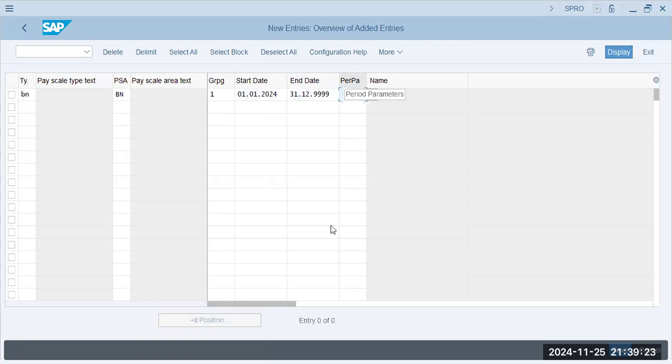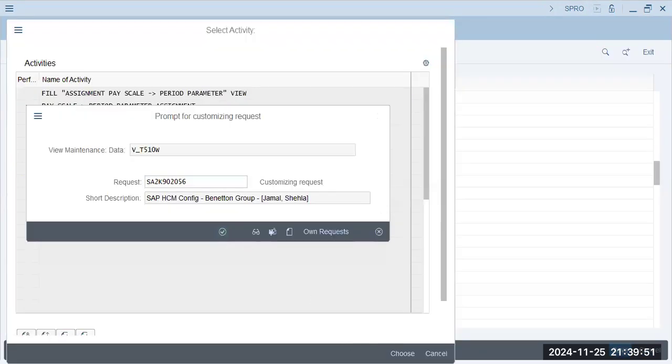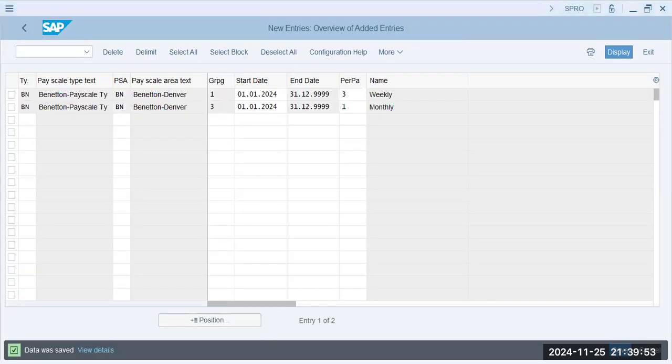Period parameters, and this is 03 for weekly. BN grouping will be 3, 01.01.2024, and period parameters will be 1. Weekly and monthly. Okay, save and save. I'll just take a snapshot.